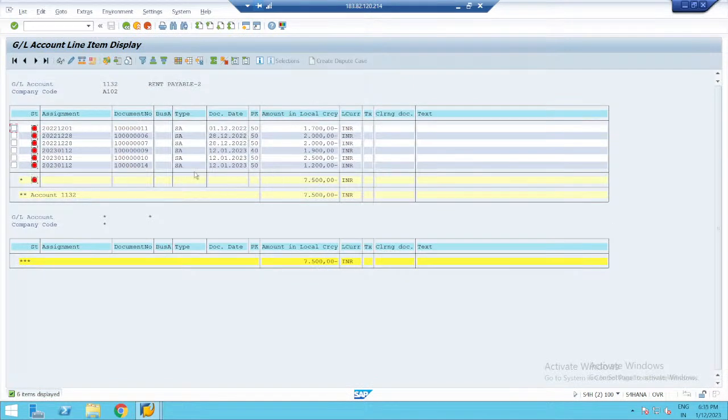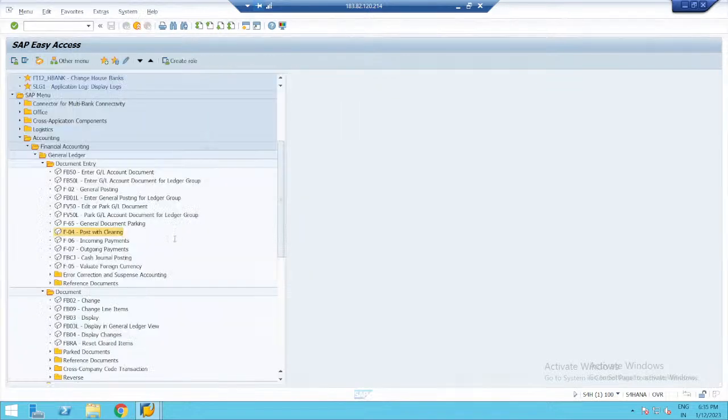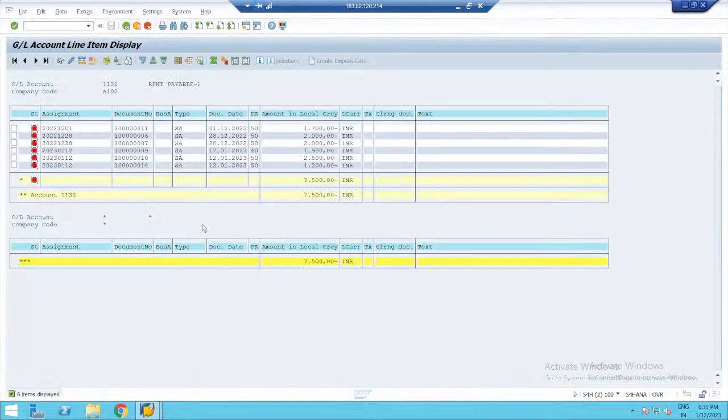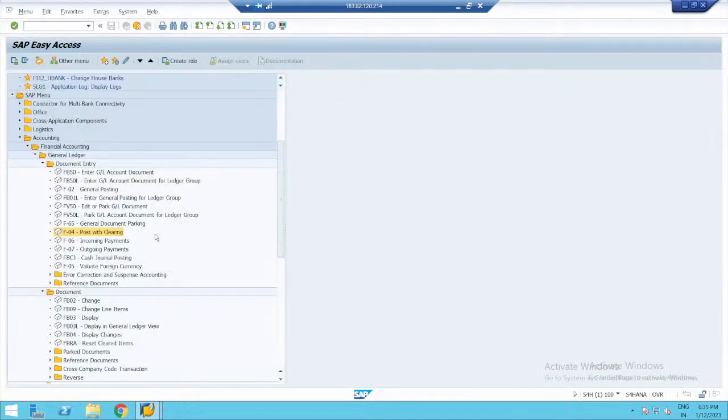Whether there is an open item or not. Document number 10 and 14. Okay, 2500. Fine. So this is the open item. Open item means which have not been paid. So let's pay this one so that I will explain you this concept.